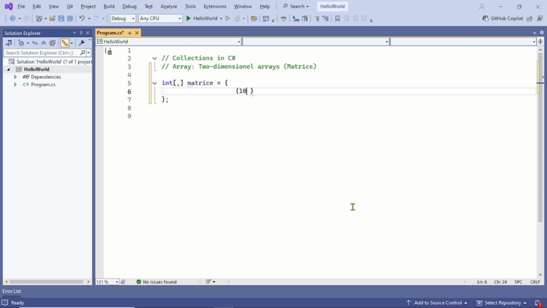Now let's put the values. Let's say 100, 101, 102, a comma, enter. Now the second row, and the values are 200, 201, 202, the trailing comma once again, and here comes the third row. The values are 300, 301, and 302. So what we have done here, we have simply initialized a two-dimensional array with values. The array has the same structure, 3 rows and 3 columns.